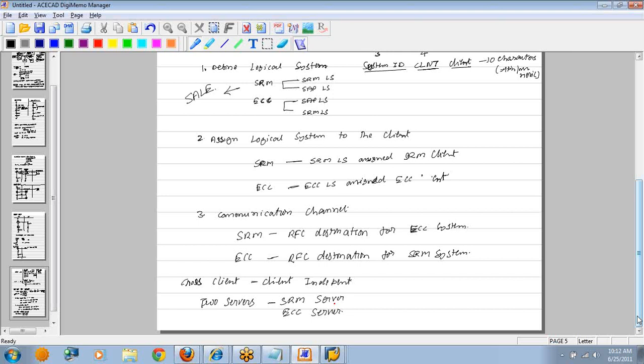Suppose we have an SRM server with the 800 client and the 100 client. If I define a logical system in the 800 client, that logical system will be available in the 100 client also. That is client independent. Here we can see this whenever you go to any table.